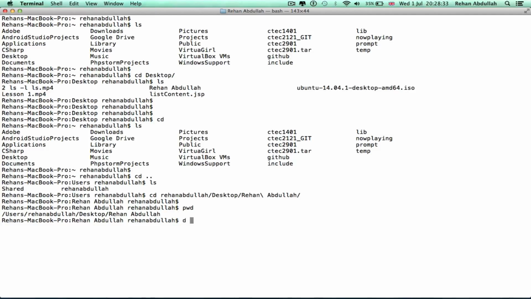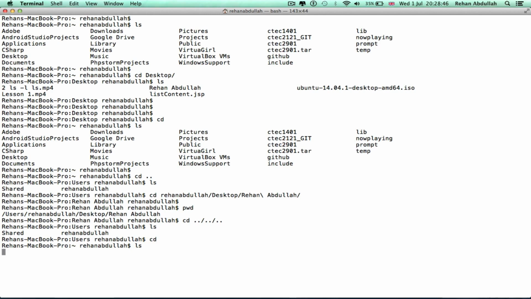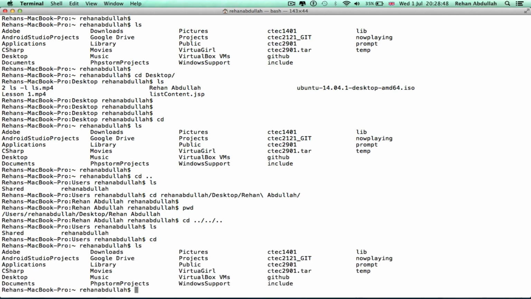If I just do cd dot dot slash dot dot slash dot dot, it's just taking me back 3 directories back. So if I just do change directory, now it's just giving me my home directory.